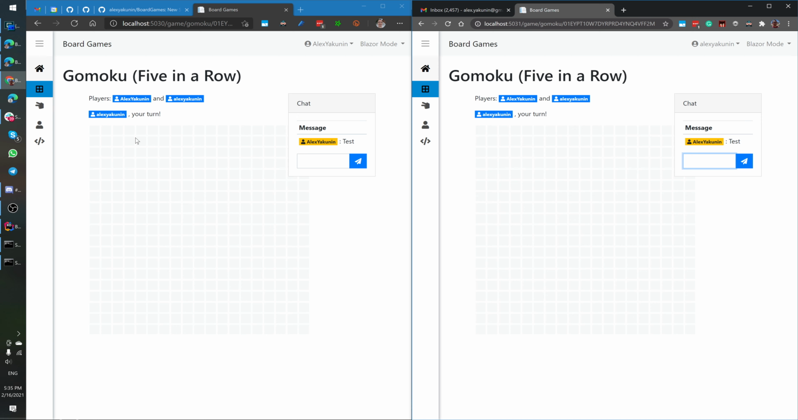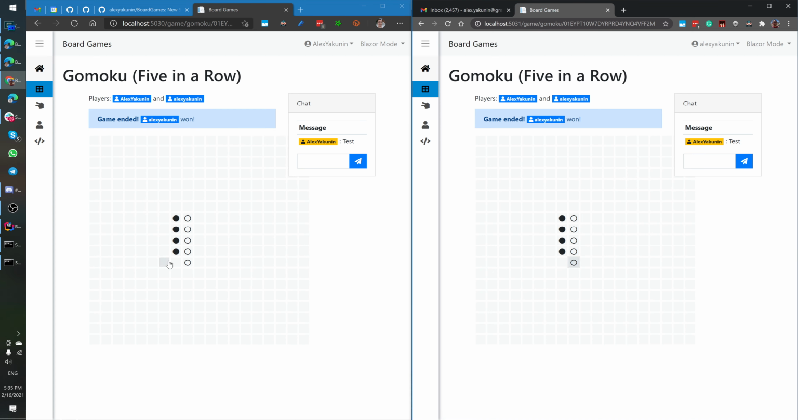So funny enough, so yeah, who moves? Okay, this guy moves, right? And basically that's how I play a game with my two user accounts. So one guy won, right?